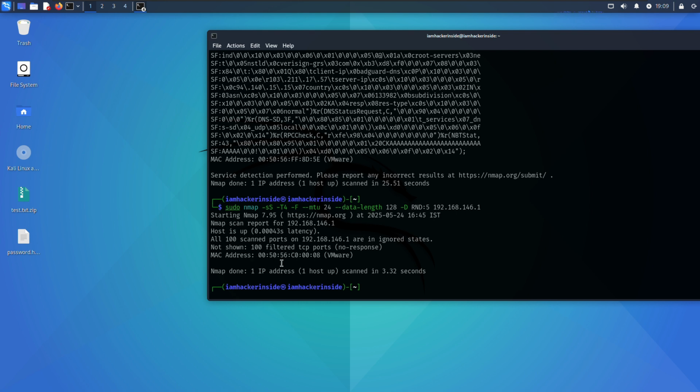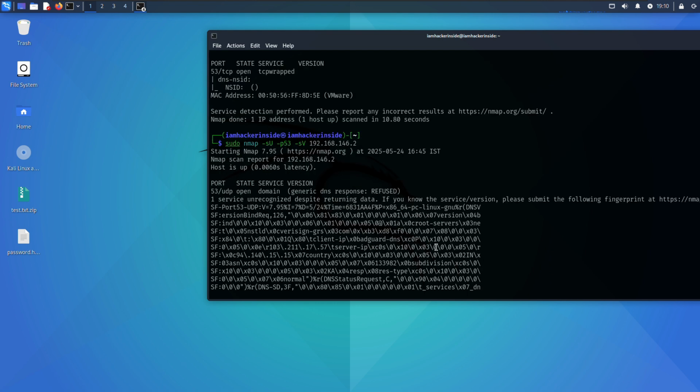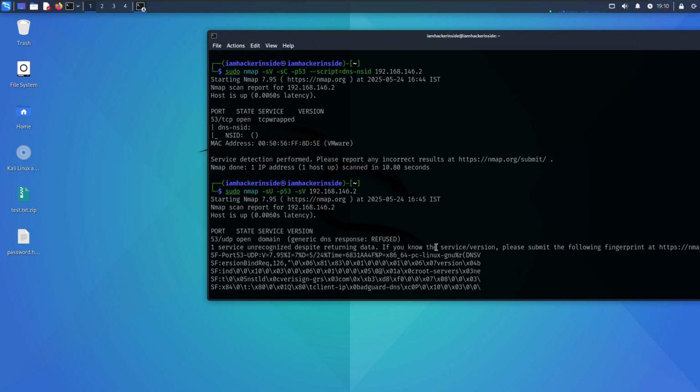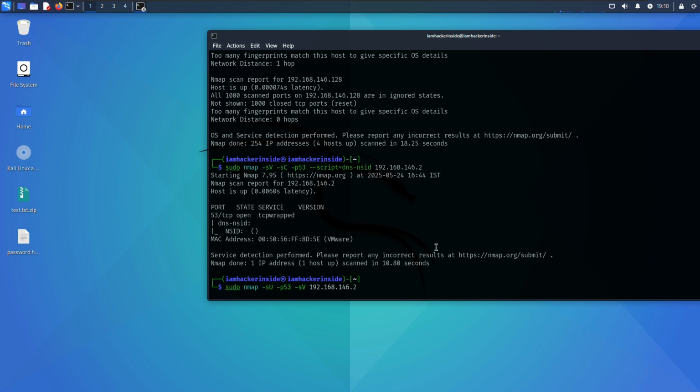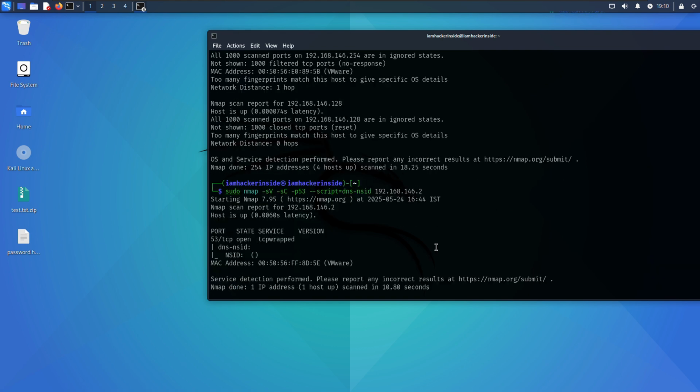So, summary of findings. You can see one host is running a DNS service on port 53. Other hosts had all ports filtered, indicating firewall protection, and basically no direct vulnerability was found, but the port exposure and DNS response suggest a configuration review is recommended.